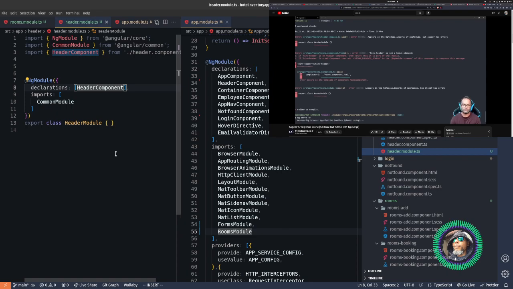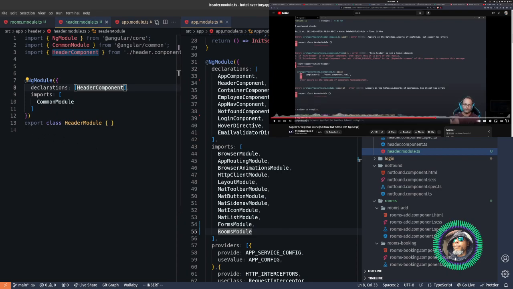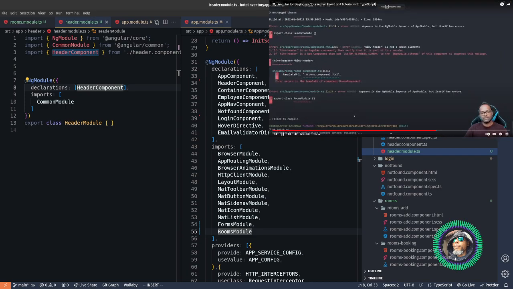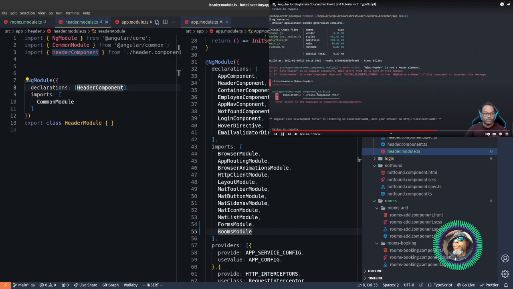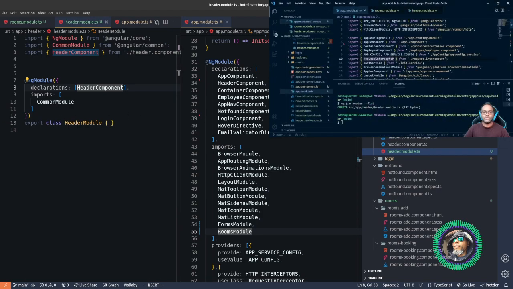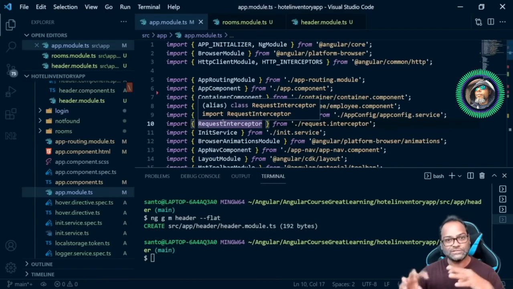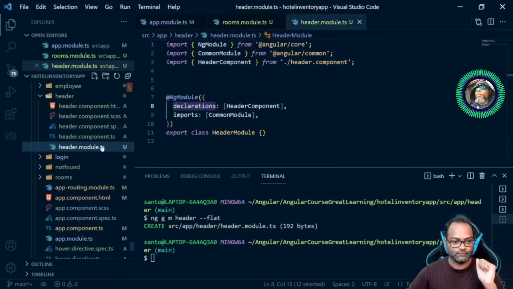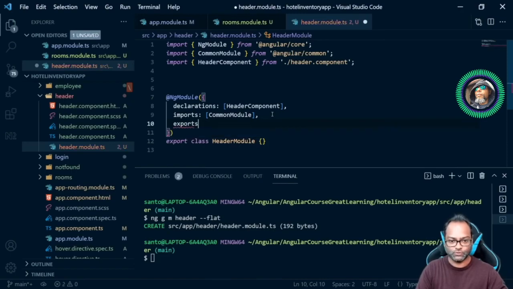It will not. So the answer is it will not. So we'll see how we can fix that. Now let's let it give us the error first. Now it says, okay, this header is still not found. The reason being, you are using a component outside of its module. This header component is actually used inside rooms module, so you have to also add it to exports.